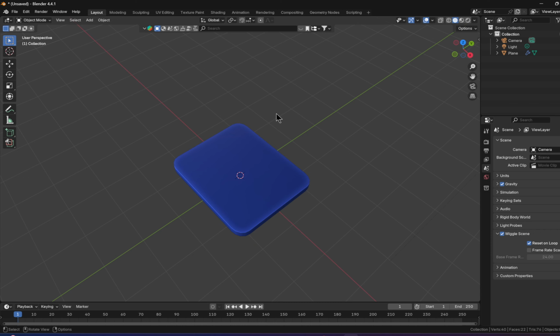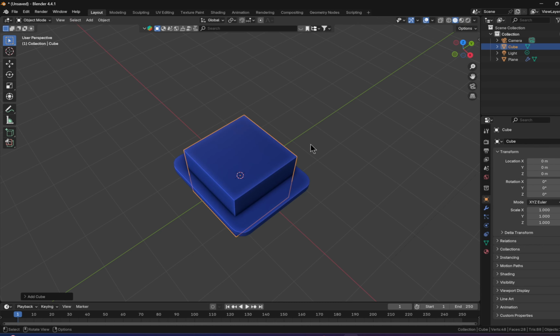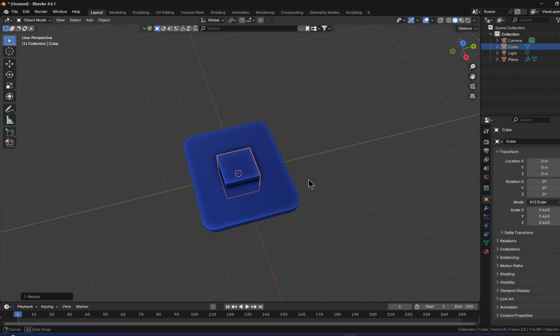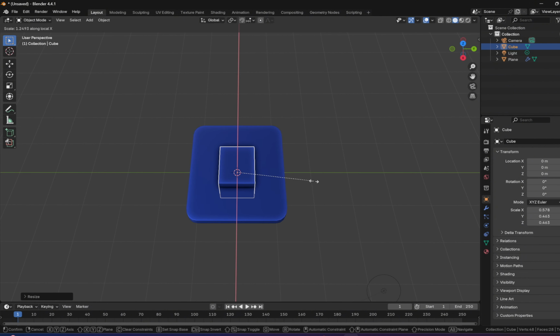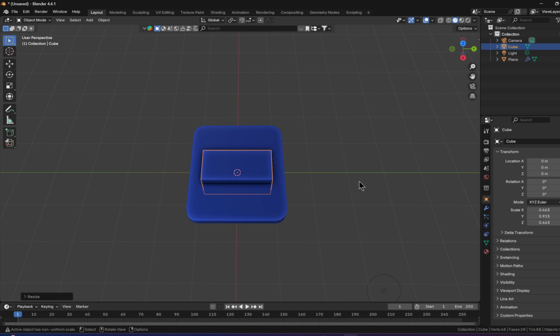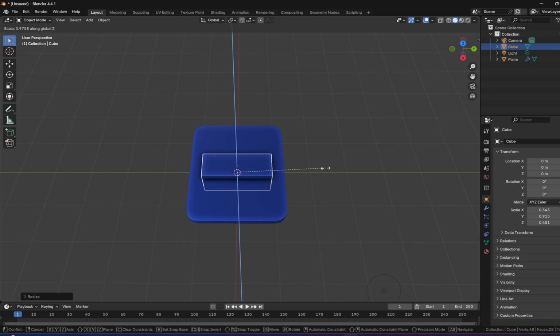Now that we have the base ready, let's model the buttons using the same technique, but instead of a plane, I will use a cube and again scale it and bevel it until it matches accordingly.